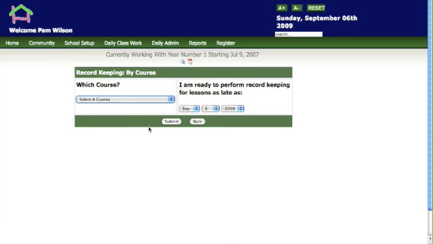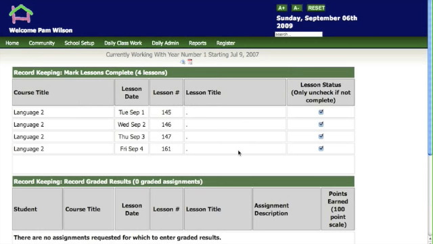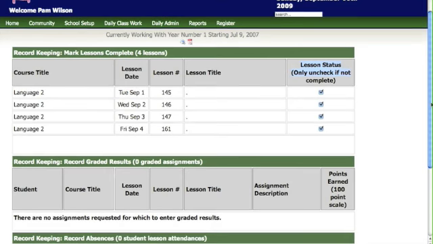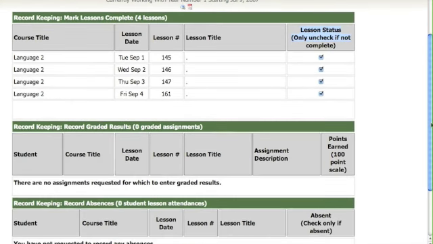There's another student in the school, a second grader, her brother. And so when we pull up all of the lessons for Language 2 that haven't been marked complete yet, we see there are 4 lessons that should have taken place in the past week, September 1st through 4th, 1 lesson each of those days, that are not marked as complete yet.